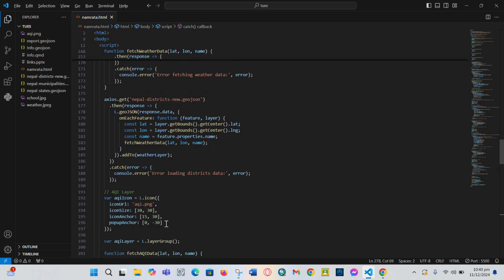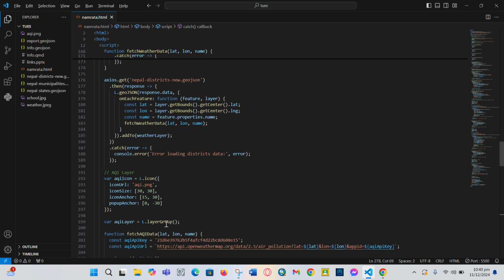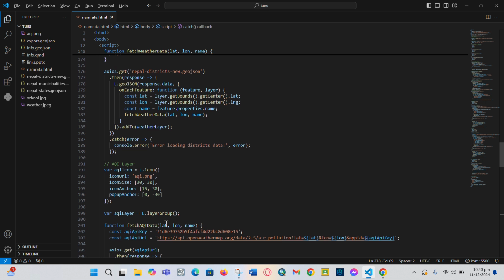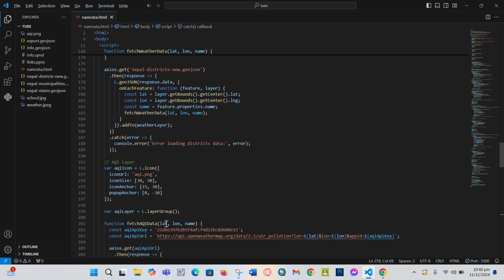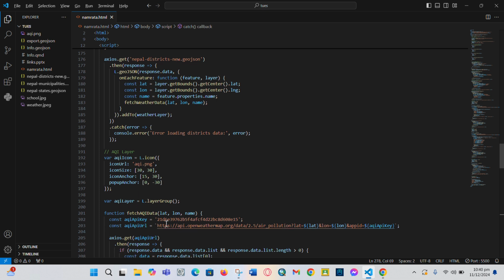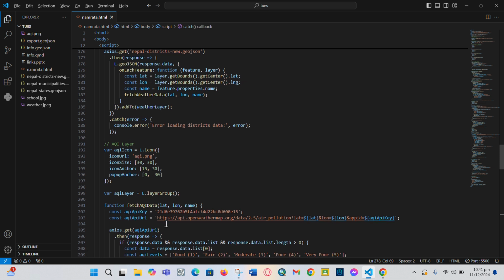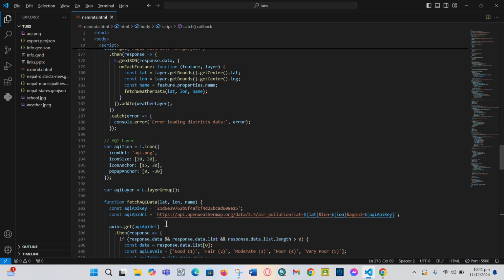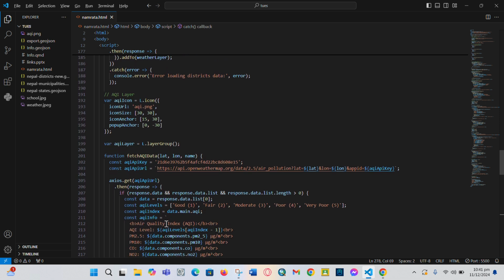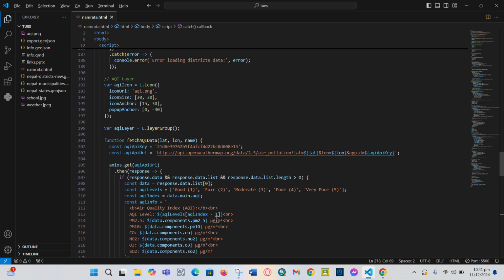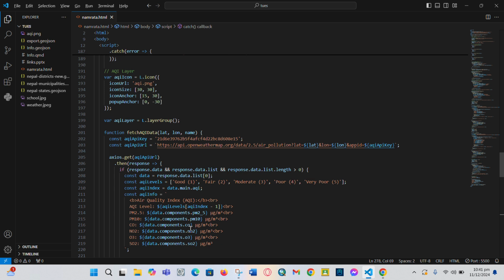Similarly, the other layer, air quality index, adds air quality marker to district. It fetches AQI data from the same API, Open Weather Map, for location, showing pollution levels like PM 2.5, PM 10, and so on with pop-up details.